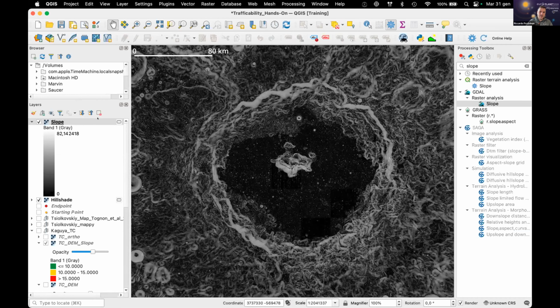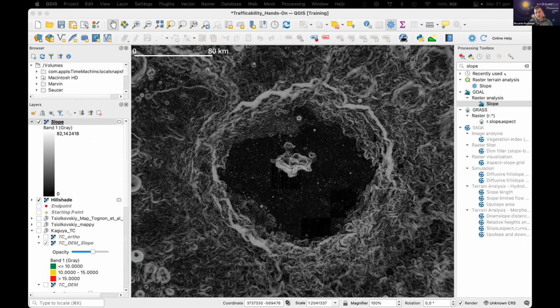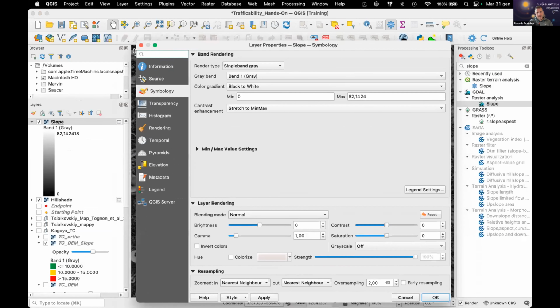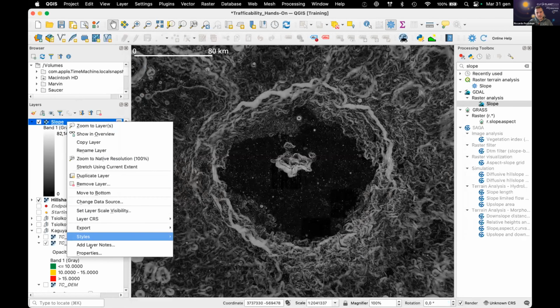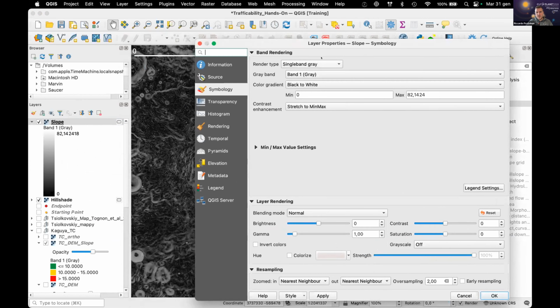So in order to do that, as you remember from yesterday, we have to select our slope map, right-click, the contextual menu opens, we go to Properties, and then Properties appear, and then you go to Symbology. So I show it again: right-click, Properties, and then you go to Symbology. Here you have the rendering of your slope map, okay? You have single band gray, but you have also other options.